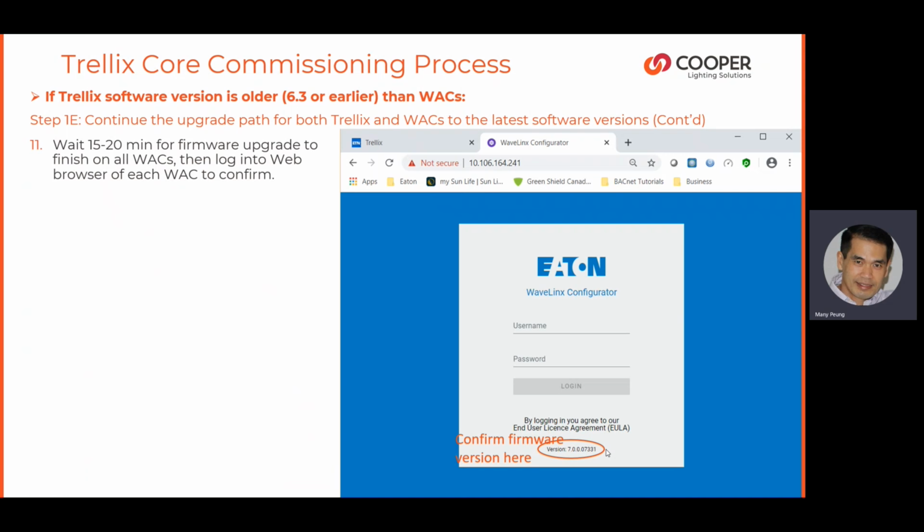Now, sometimes some WACs get updated earlier than the others. You might still see an older firmware version on a WAC, so that doesn't mean that it's not working. Just move on to the IP address of the next WAC and check. Then you can come back to this one after you check everything else.